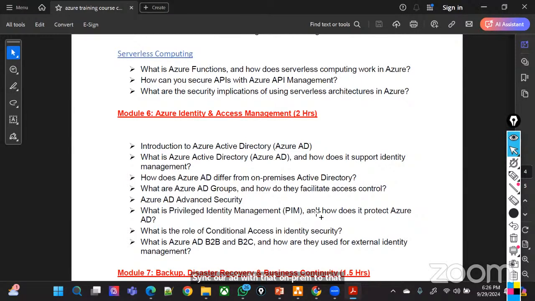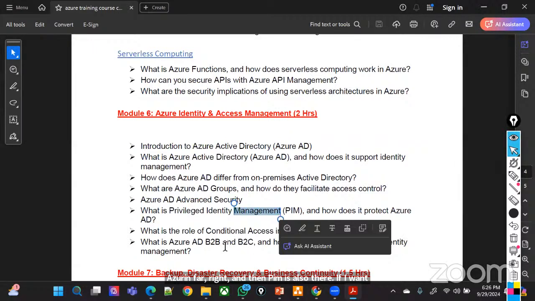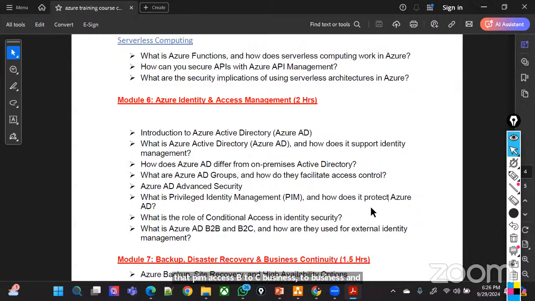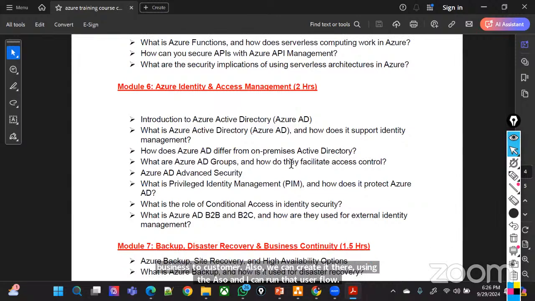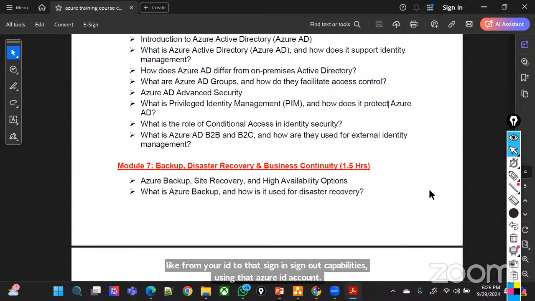And then PIM is also there. If I want to give someone elevated access, how can I provide that PIM access? B2B, business to business, and B2C, business to customer, we can also create using Azure. And I can run the user flow. That user flow provides the entire thing, from your AD to sign in, sign out capabilities using that Azure AD account.